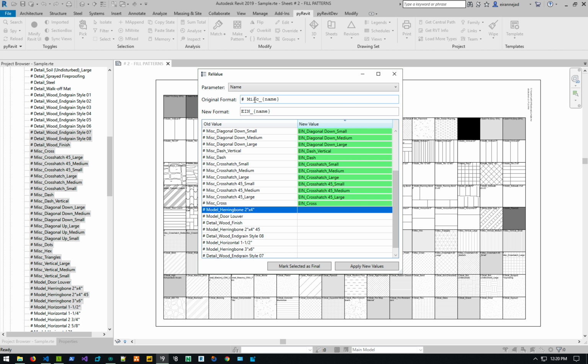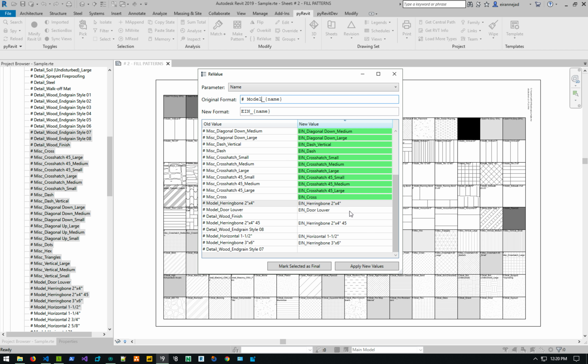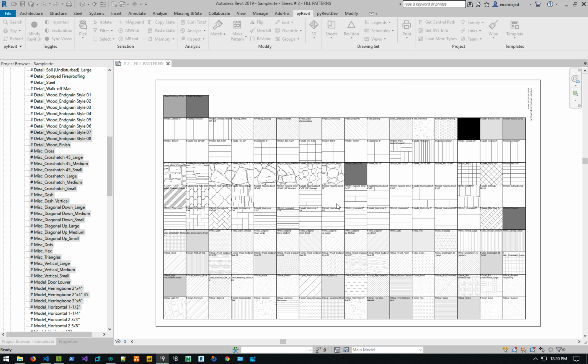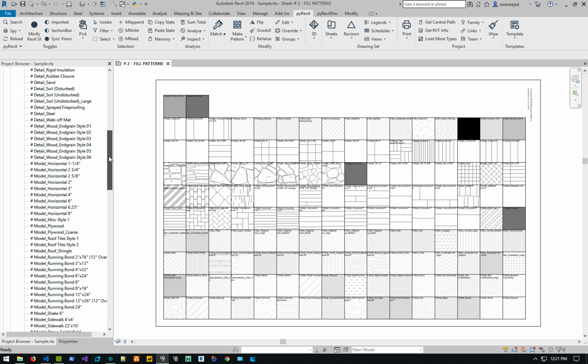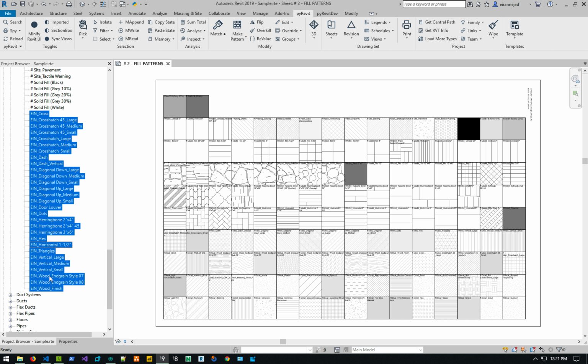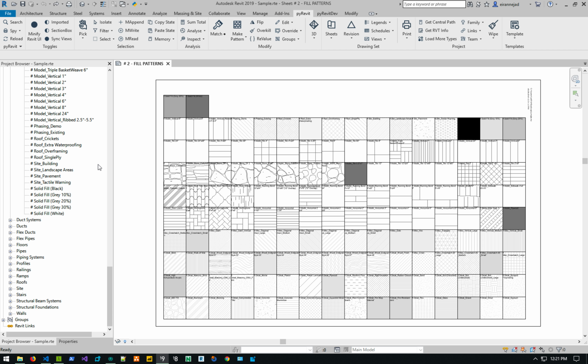And then the rest of these have a different format. Some of them have model in front of it, and you can see that I grabbed these as well. So these ones, I'm going to mark as final as well because they all have the same values. And then the detail ones have detail in front of them, so I'm going to mark these. You don't really have to mark them as final because that's the last change. And then I can say apply new values. And you see that all the patterns that we selected now have been renamed to a new way of naming.